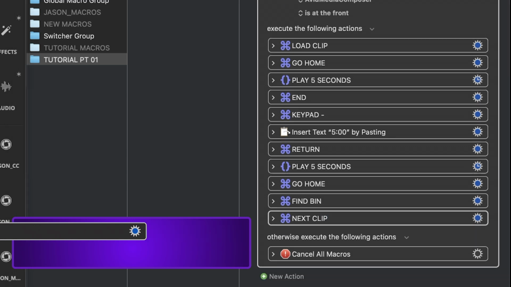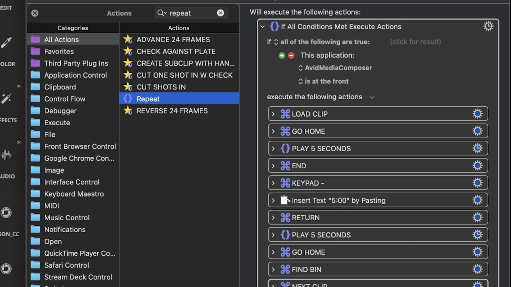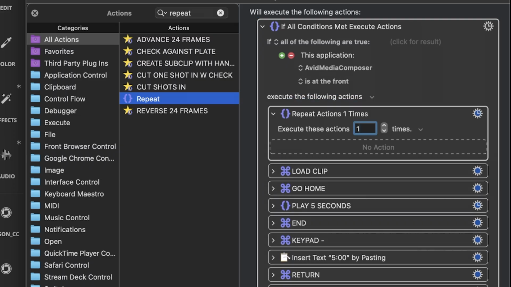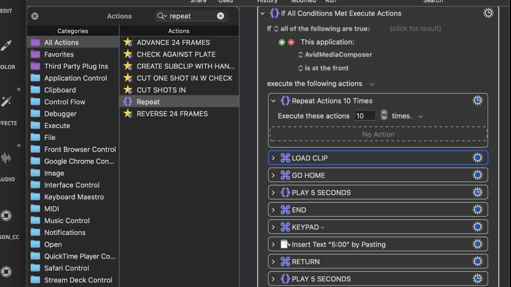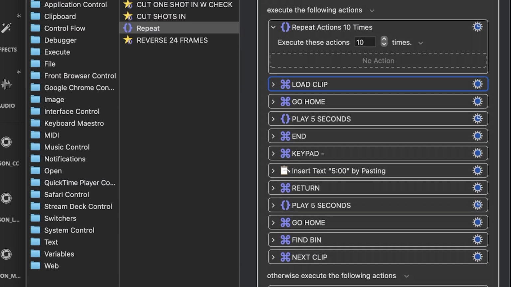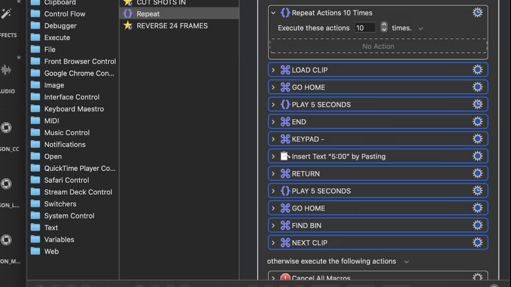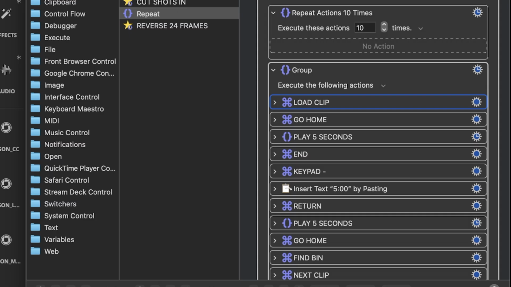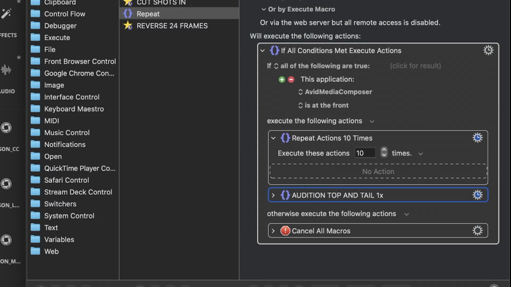Let's make our first loop. I'll say New Action and search for Repeat, and I'm actually going to put it at the top. It says if all conditions are met, repeat. I want it to repeat 10 times, and then I want it to stop. So I'm going to come all the way down to here. Maybe we should ungroup this whole list just to clean things up. You know, editors like to be neat sometimes. And then I'm going to name this Audition Top and Tail one time. So I'm going to drop that inside the repeat command.